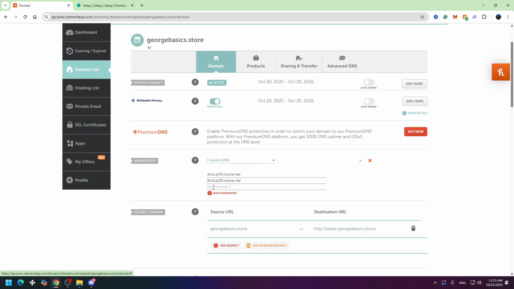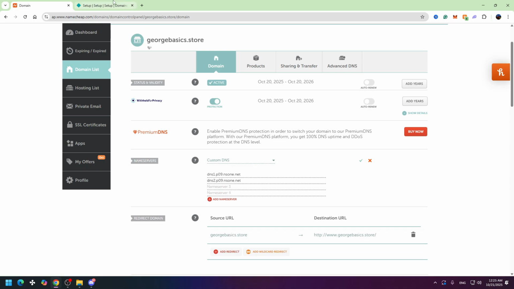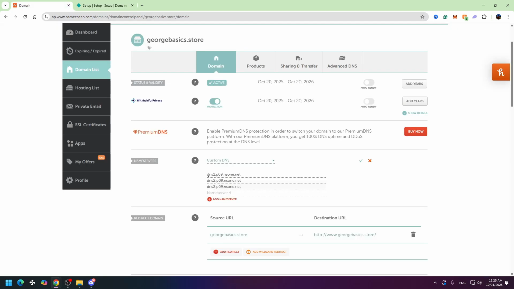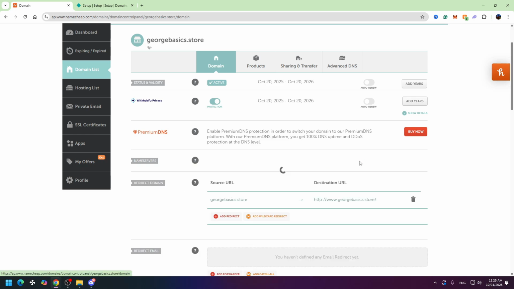Then click this plus icon right here and click again because we have got 4 name servers. So let's copy the third one and the last one. After that, you need to click this tick button right here and your name servers will be saved.